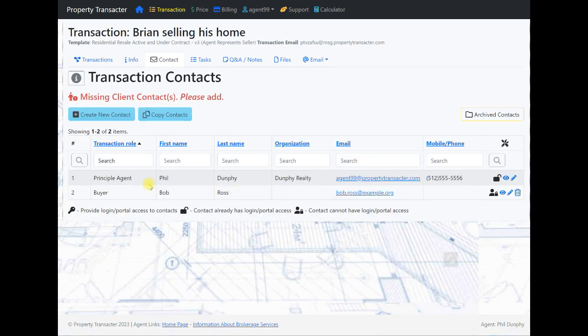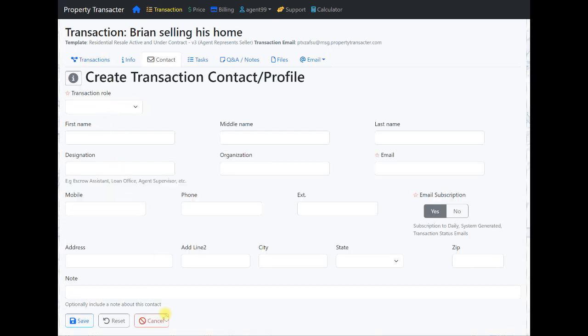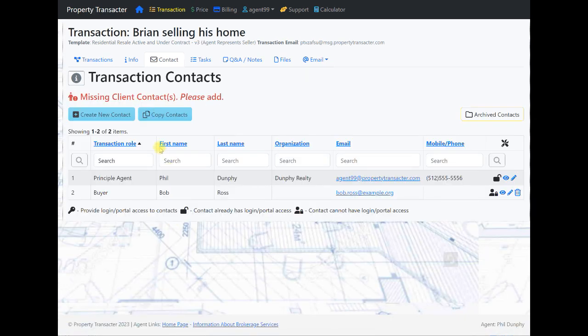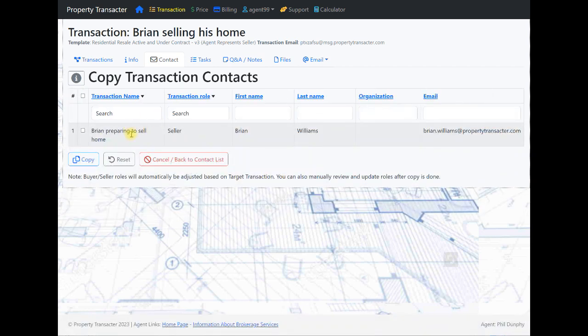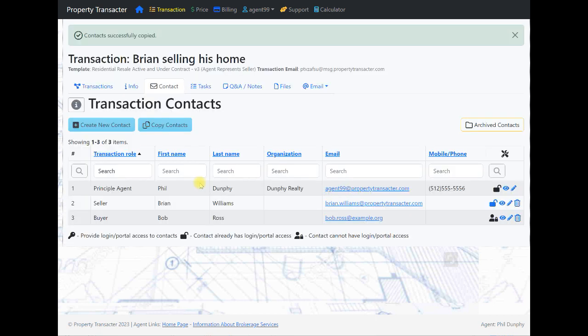So we have that. And here's one thing. This is a new transaction, and obviously Brian, our seller, is not in here, and we want him in here. One way is to go ahead and create a new contact and type it all in again, but that's no fun. We do have an option to copy contacts. So I click on copy contacts, and guess what? Brian shows up. It shows the contacts from the previous few transactions that are relevant. Obviously Brian is the contact we want to copy. So checkbox, hit copy, and it comes over.